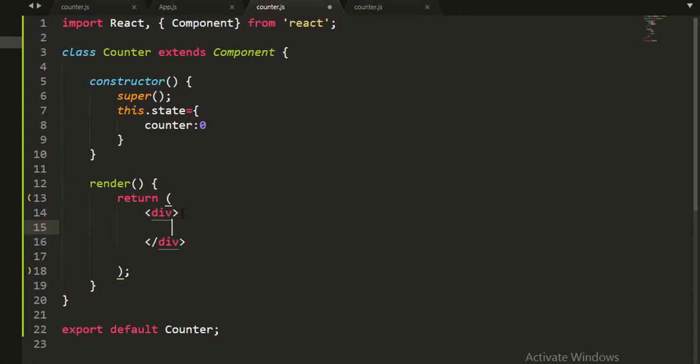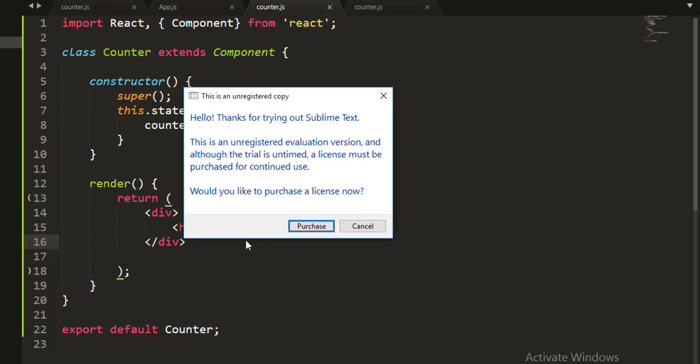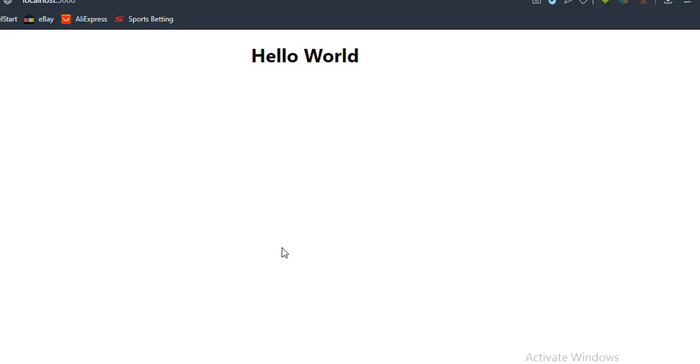So the next thing I have to do here is write h1 here. I want to display the initial state of this counter here in our browser. So we just have to come down here and put a curly bracket, and we're going to say this.state.counter. So we want to display the initial value. Are you getting it? The initial state of this counter in our browser. So let me save and let's see what we are going to get now.